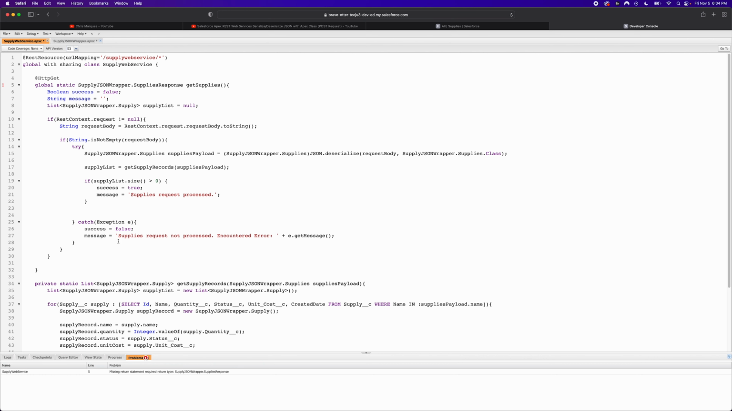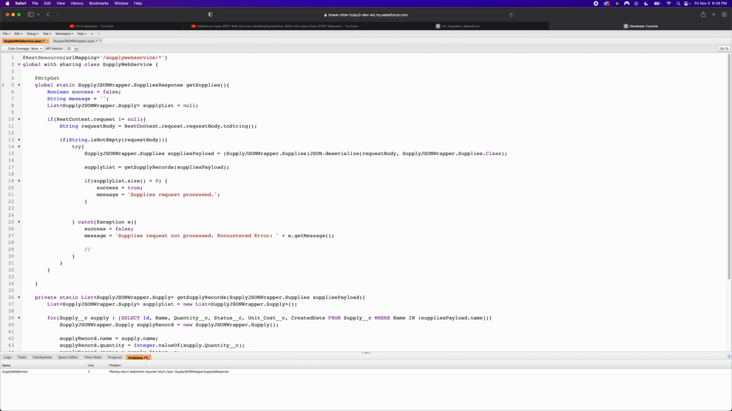I'm going to close it out. And then additionally, like I said in my previous video with the HTTP post, if you have some type of error tracking object in your Salesforce, you could log that error into your object just to have something to keep track of as well. So I'll just put that as a to-do in case that's something you want to do in the future.